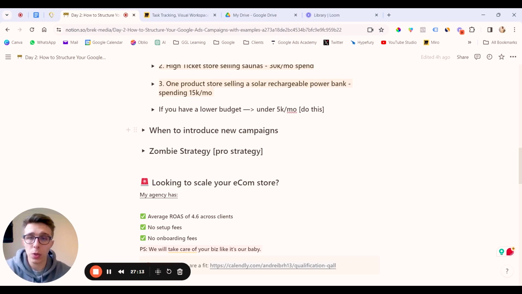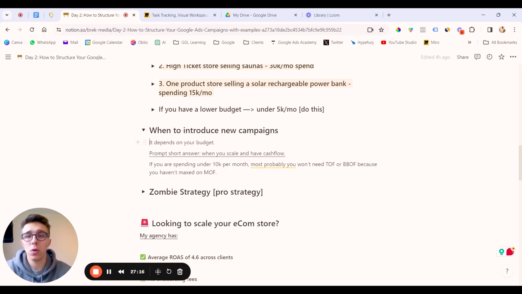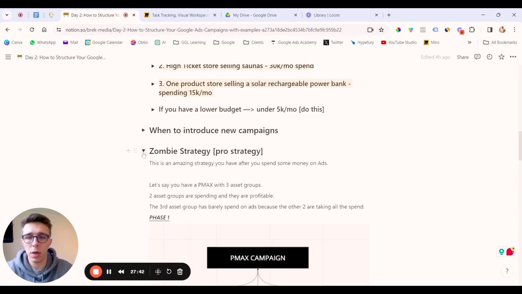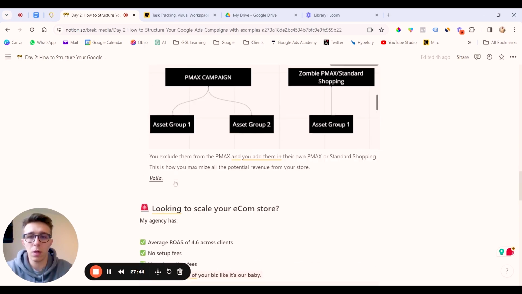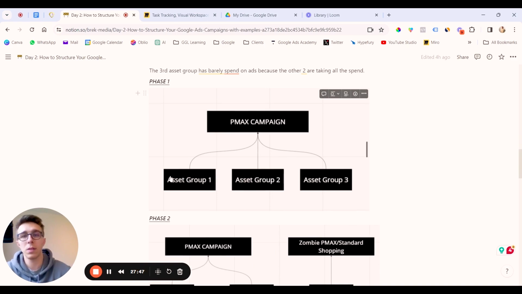Now, when to introduce new campaigns? The short answer is when you have cash flow, and it depends highly on your budget. If you're spending under 10K per month, most probably you won't need so much top of funnel or bottom of funnel because you haven't maxed out on middle of funnel or bottom of funnel as well. Now, the zombie strategy, I already talked about it. You can have it here. It goes a little bit more step by step.